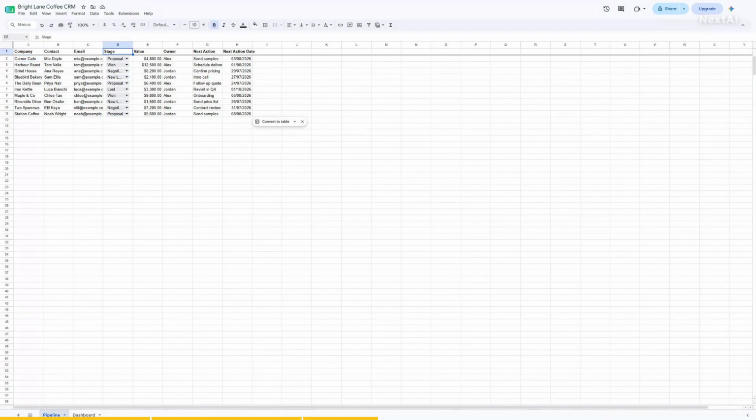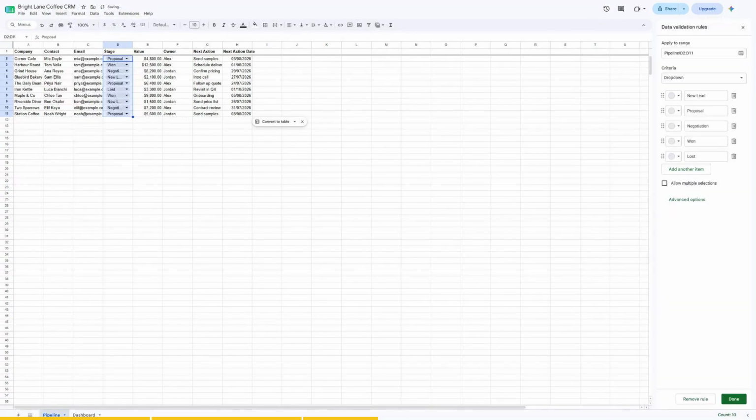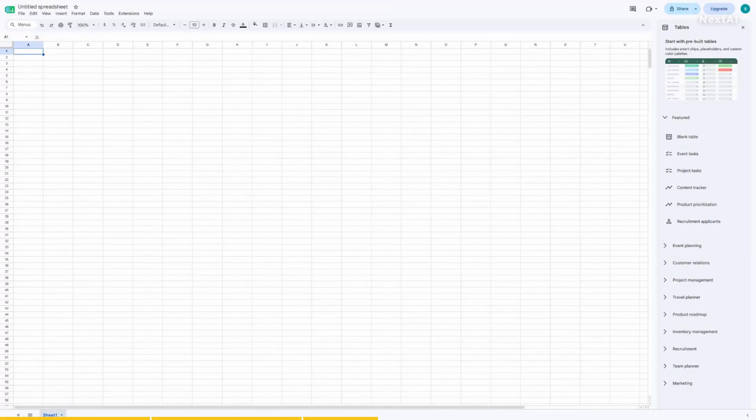That drop down panel had one more trick. Select those stage cells again, then insert, then drop down. Beside every option there's a small colored circle. That's how you color code the column. Color lets you read your whole pipeline without reading a single word.